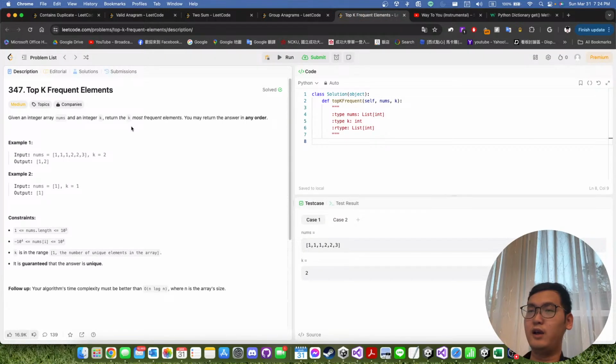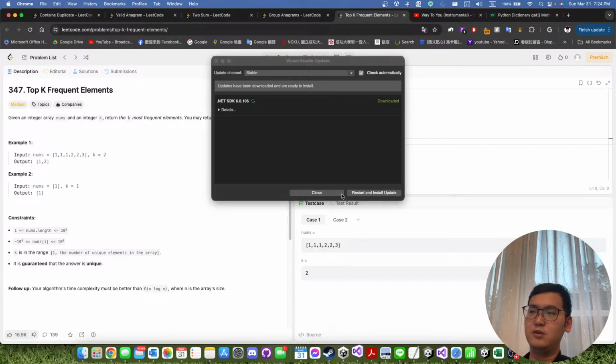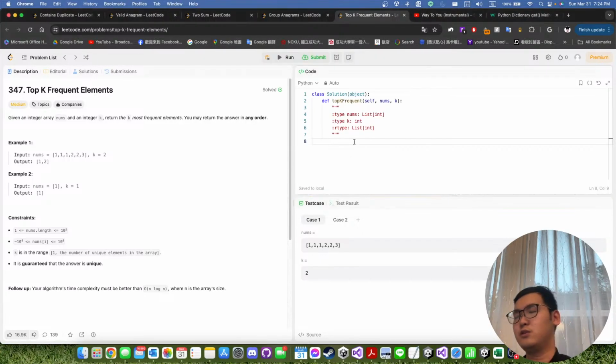And the last one is top k frequent elements. For this question, you are given an array nums and a k, and you should return the k most frequent elements. In this example we have 3, 1, 2, 2, 1, 3. So the top two most frequent elements are 1 and 2.